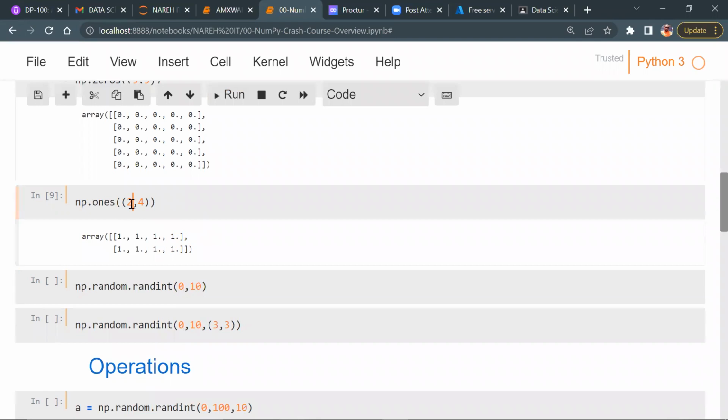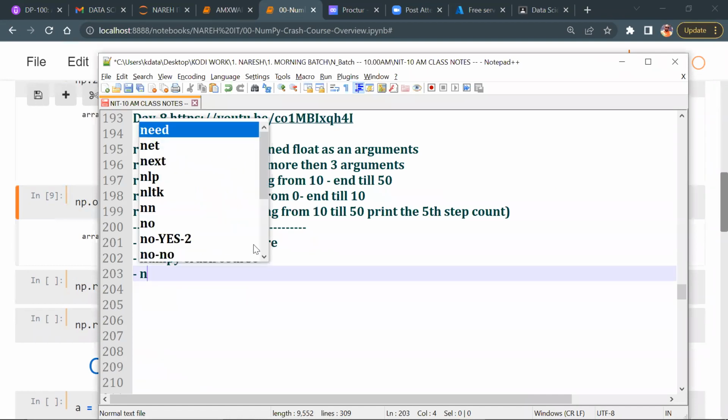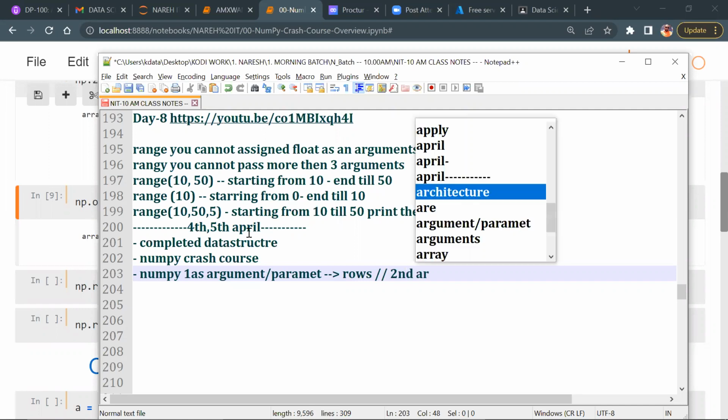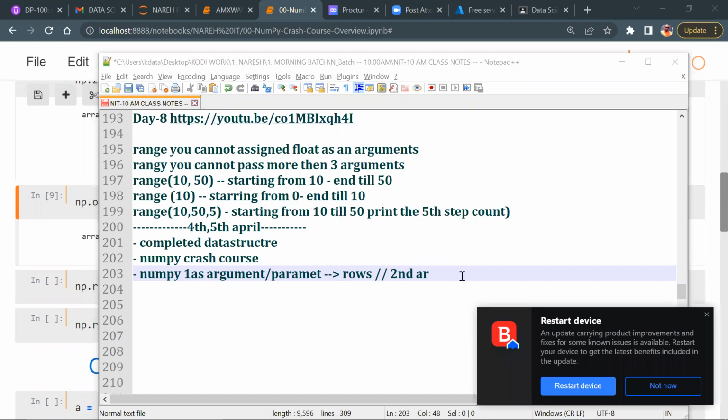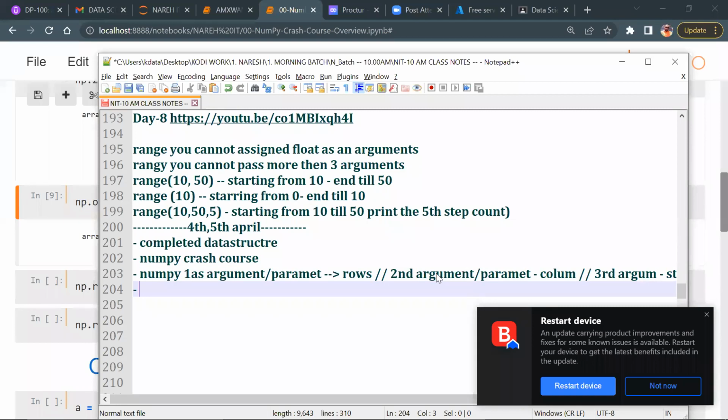So by default, the first argument is rows. Understand? In NumPy, the first argument, or you call it parameters, is called row, right? And the second argument is columns. Understand? And the third argument is, what is the third argument, guys? Step count. Correct? Step count. Right. Now let's talk about another one.